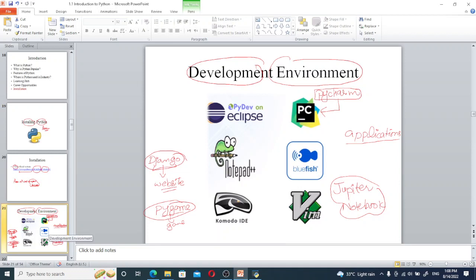So in this way you can download a software and install it, and a development environment and install it.